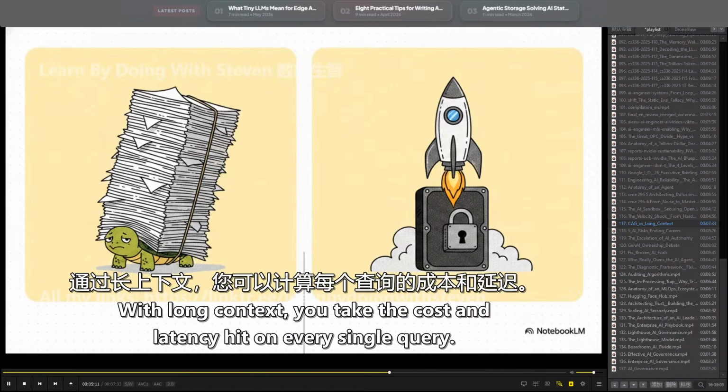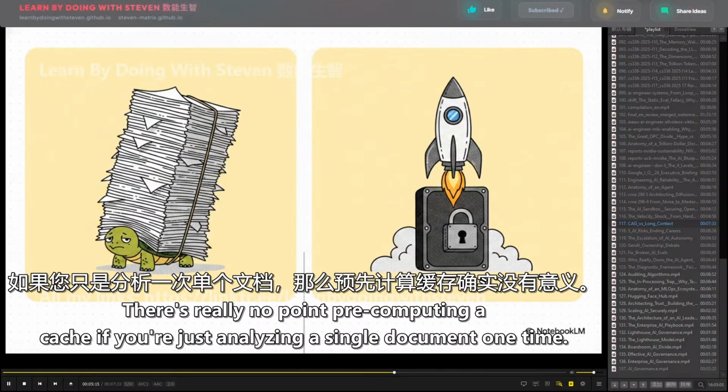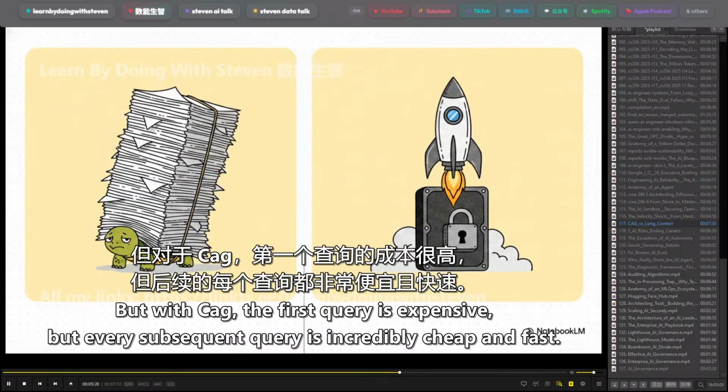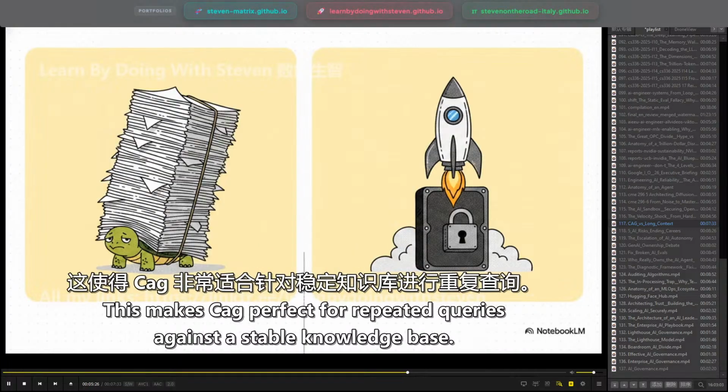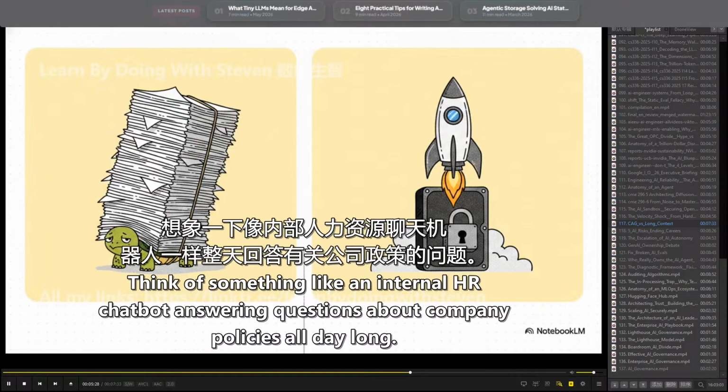With long context, you take the cost and latency hit on every single query. There's really no point pre-computing a cache if you're just analyzing a single document one time. But with CAG, the first query is expensive, but every subsequent query is incredibly cheap and fast. This makes CAG perfect for repeated queries against a stable knowledge base. Think of something like an internal HR chatbot answering questions about company policies all day long.